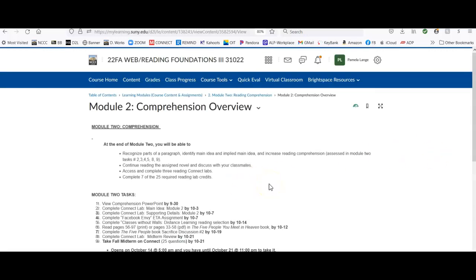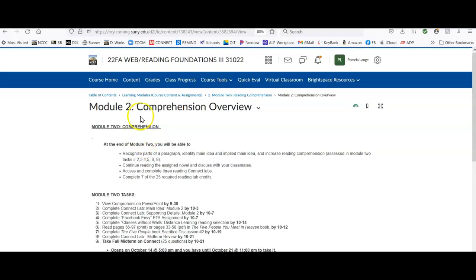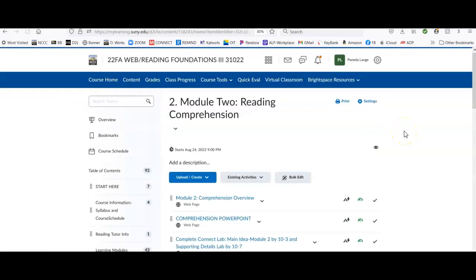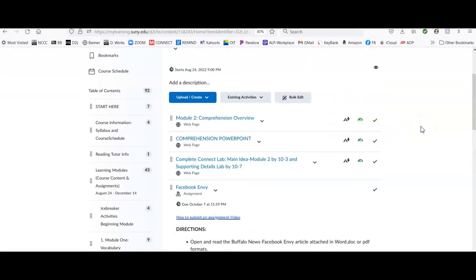We're going to be covering identifying parts of a paragraph, main idea, implied main idea, supporting details. We're going to be reading a little bit more of your book. We have a midterm at the end of this module. So I'm just going to move right into the module so that we can look at it. It's a little bit more involved than the icebreaker and the vocabulary one.